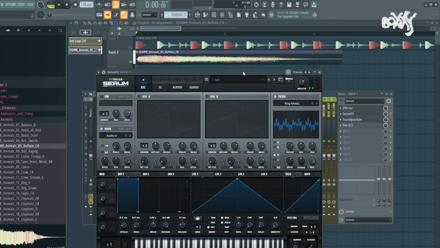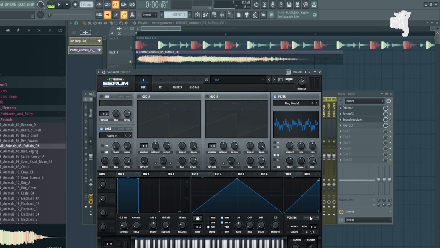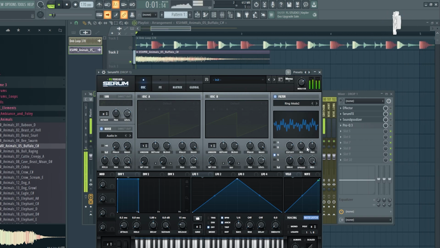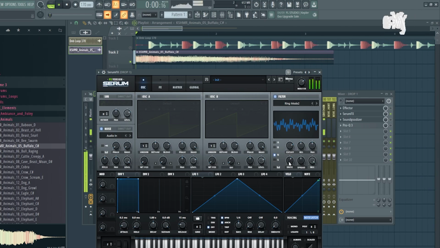I'll turn off Effector. You won't hear anything, right? And you'll be like, oh, what the heck? Note latch. Ready? Ooh. Play around with these.